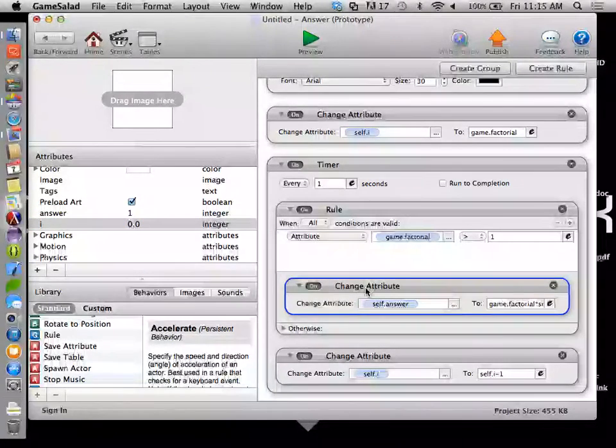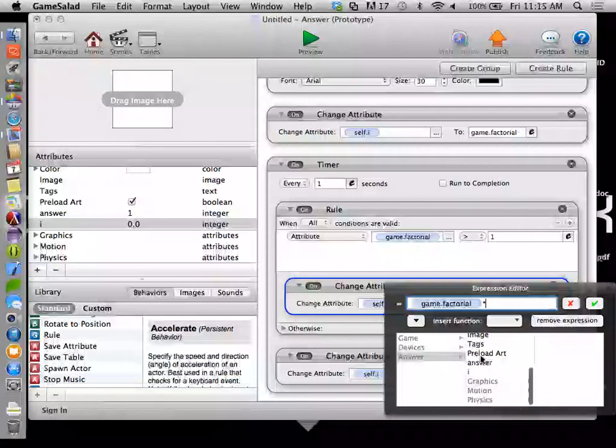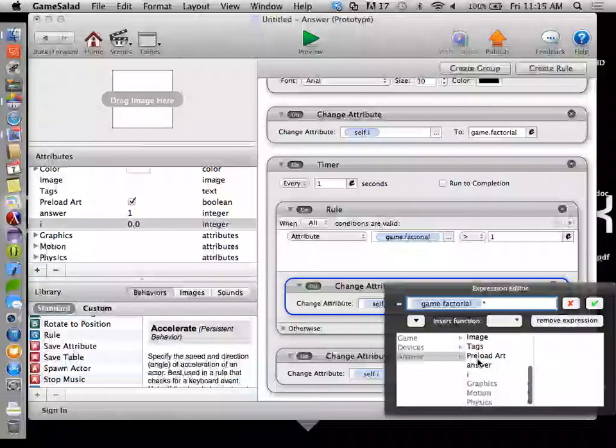So we're going to start our answer off at 1, and we're going to set our answer to whatever it used to be times game.factorial. I did the factorial minus 1 in there rather than doing it up top. Okay, well, that's fine. This will work. This will ultimately do the same thing. It's a game right function there.